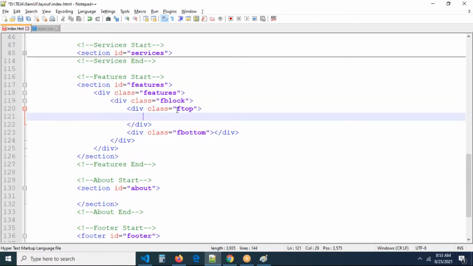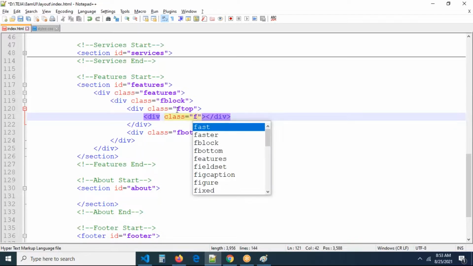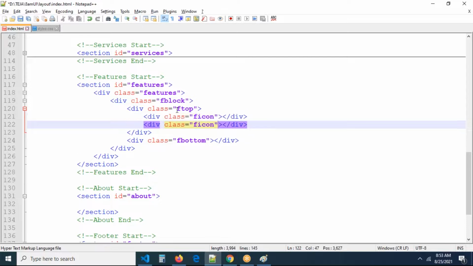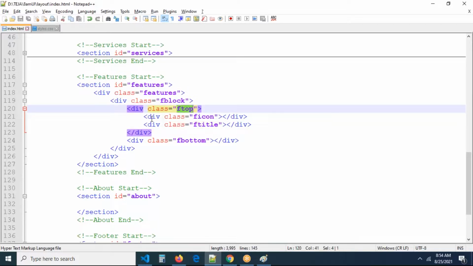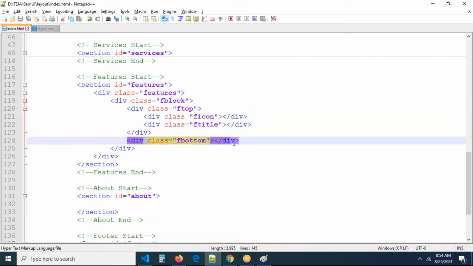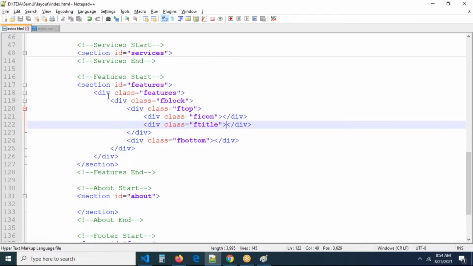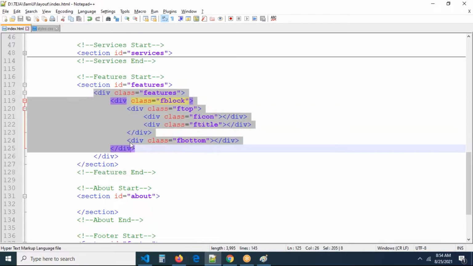Now in this, I want to take two divisions again. One is going to be class equal to f-icon, right, and the other f-title. Because you are using flex now, if you write display flex for f-top, these two should come side by side. And for the bottom, we don't want to make anything. It will be at the bottom by default, guys, right? So here we have to make an icon, and here we have to make the title. So this is the skeleton of every block, the f-block. Each and every block will become like this.